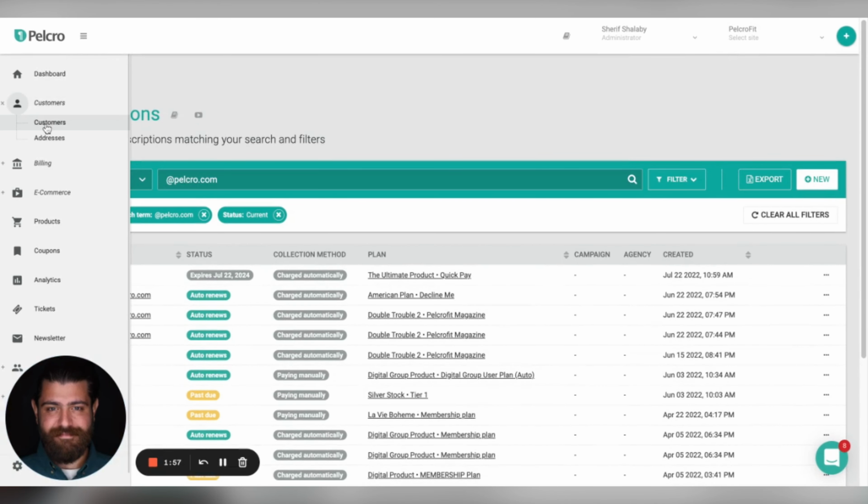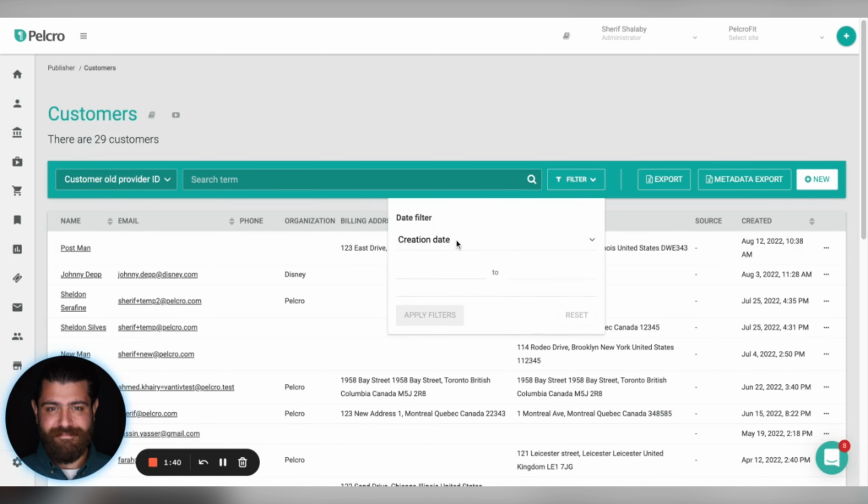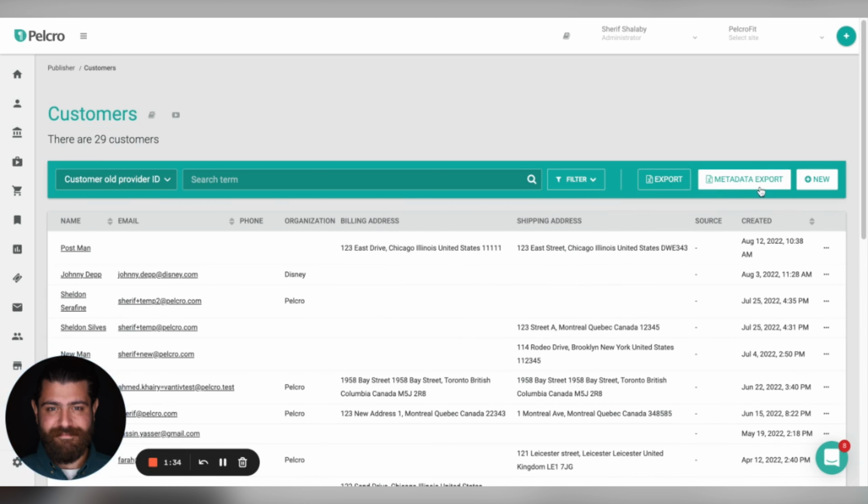And then if you go to customers, let's explore that a bit more. You'll see that here you have the ability to search by customer ID, email, organization, name, phone, and all provider IDs. The same applies here to filtration, so you can filter down by creation date. And then the export and the metadata export are there for you to use at any point in time.